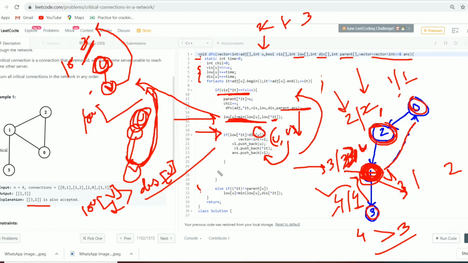So if it is already visited, I'll come to the else if part. Inside the else if part, we need to check whether the adjacent vertex 0 is the parent of the current vertex or not. So u is basically the current vertex and *it is the adjacent vertex. So *it is 0, because 0 is the adjacent vertex of vertex 1. So I need to check whether this vertex 0 is the parent of vertex 1 or not. If it is not the parent, it means there is a back edge.